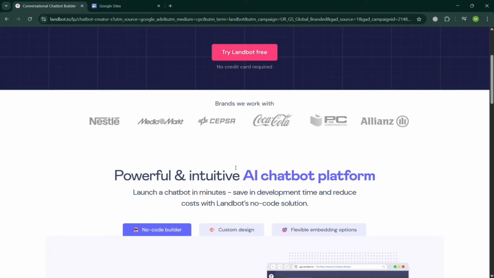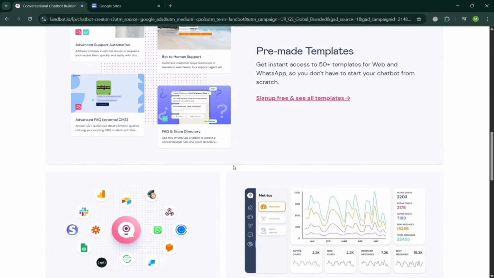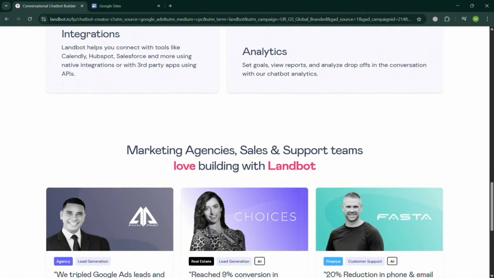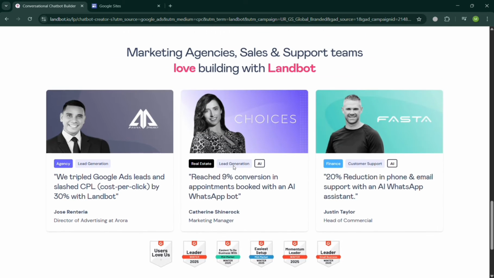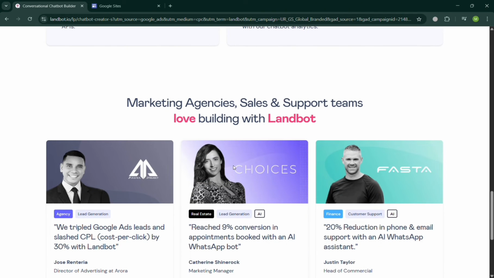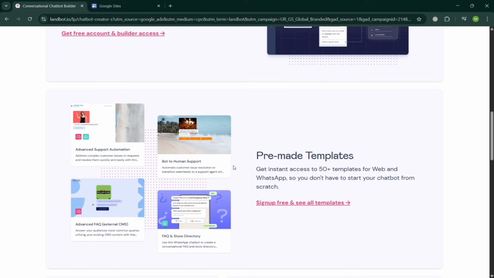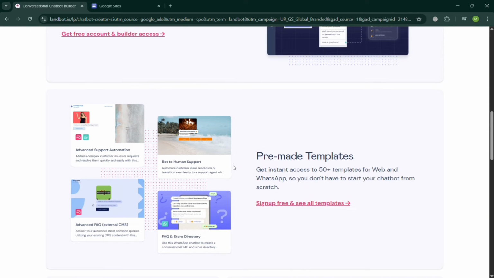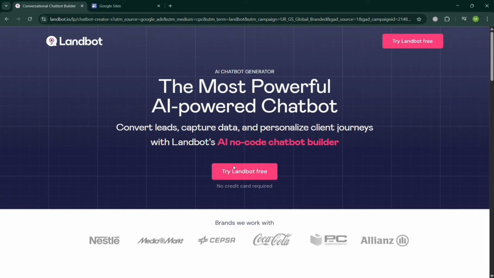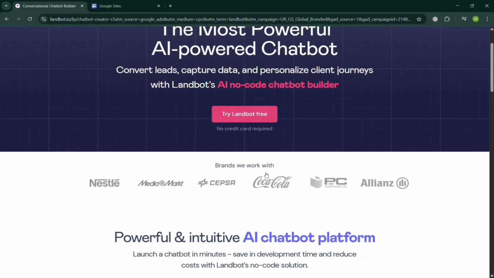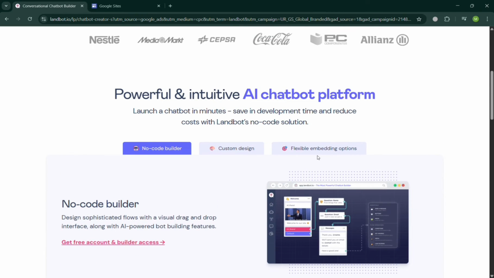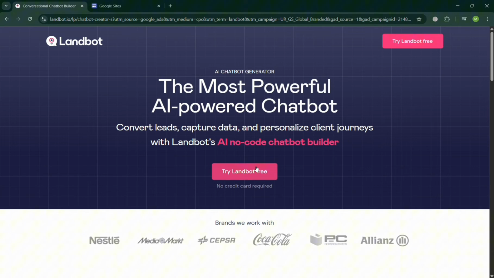But before that, if you don't know what Landbot is, it is a no-code chatbot builder that allows users to create conversational experiences for websites, WhatsApp, and other messaging platforms, designed for ease of use. Landbot features a drag-and-drop interface where users can visually design chat flows without any programming skills. It supports integrations with tools like Google Sheets, Zapier, and CRM systems, making it a powerful option for automating lead generation, customer support, and user engagement.